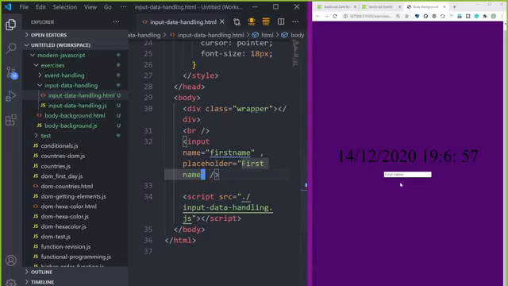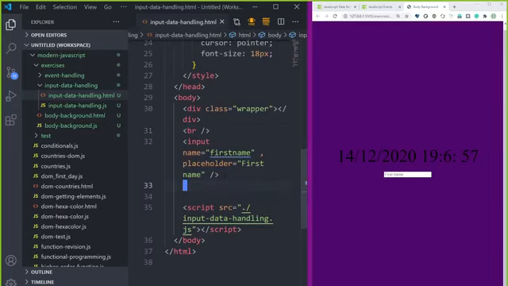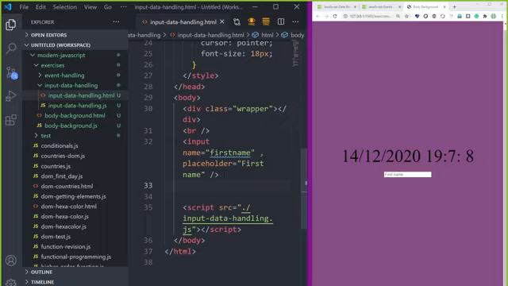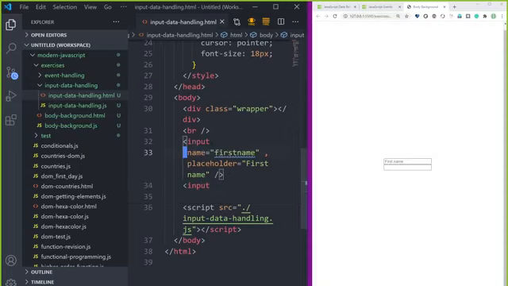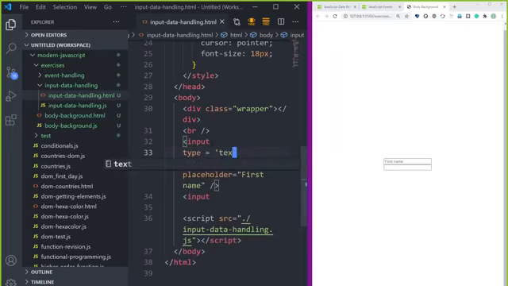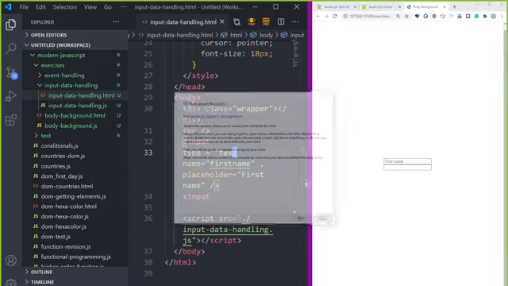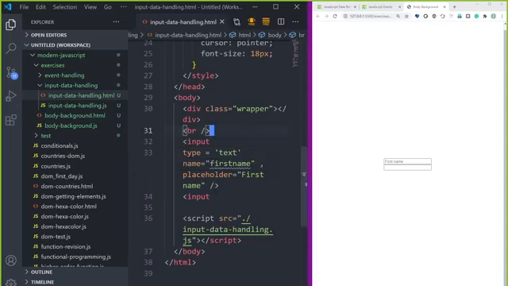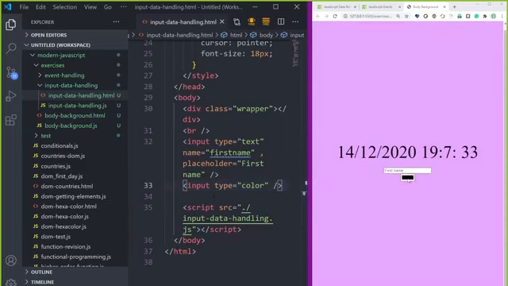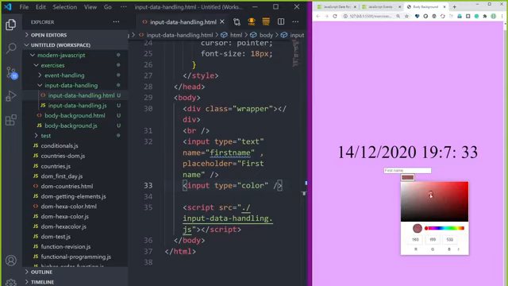Something like this. So it's a kind of input data. It could be a checkbox, it could be a radio button, it could be different kinds of input fields. So input also has a type attribute. For instance, this one is text. But if I put type equal to color, actually it gives me something like that. It's so easy, right?